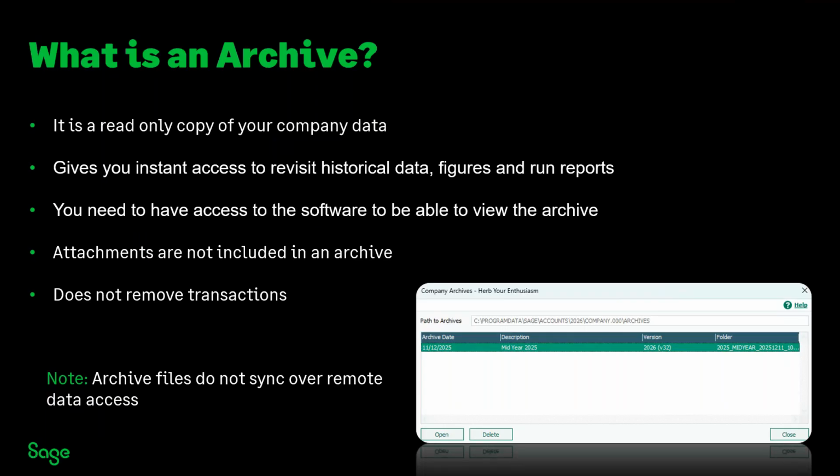And to access your archive, you don't need to restore anything like you would do with a backup. Instead, you get instant access to revisit that historical data, things like your figures, and you can run reports. It's a bit like going into another company. Just be aware that attachments are not included in an archive.